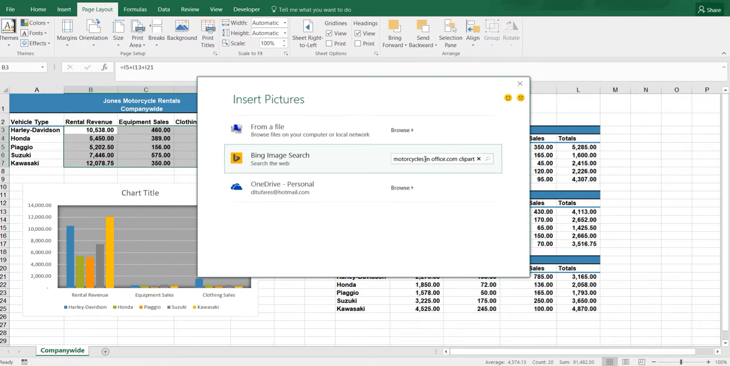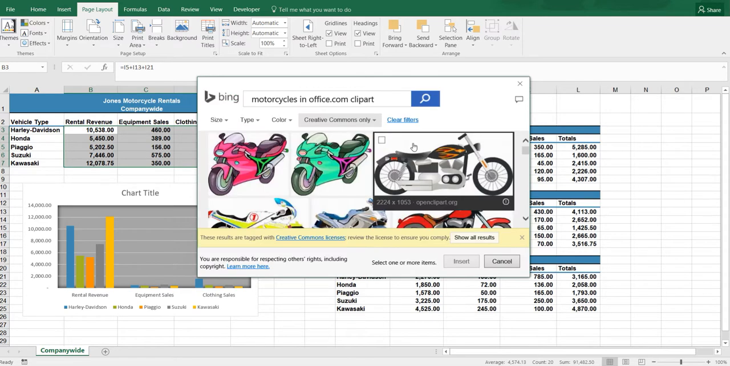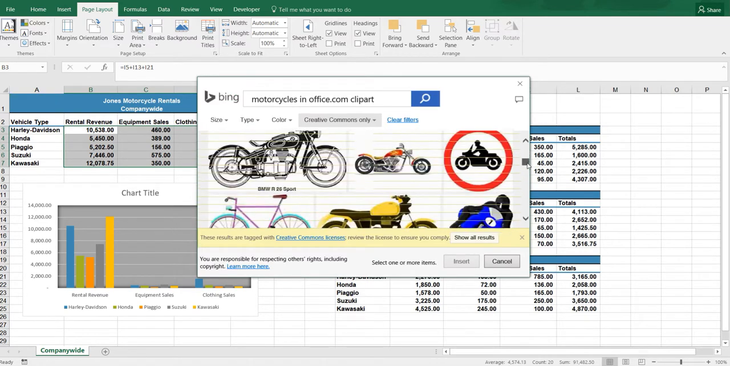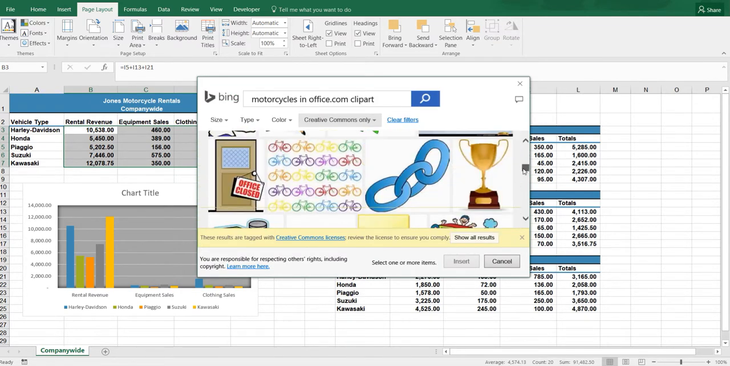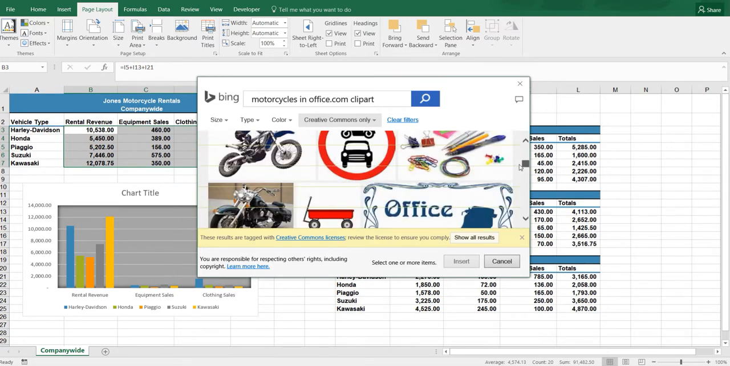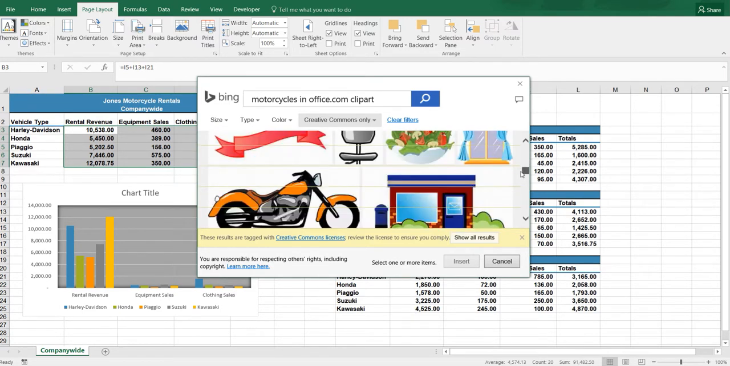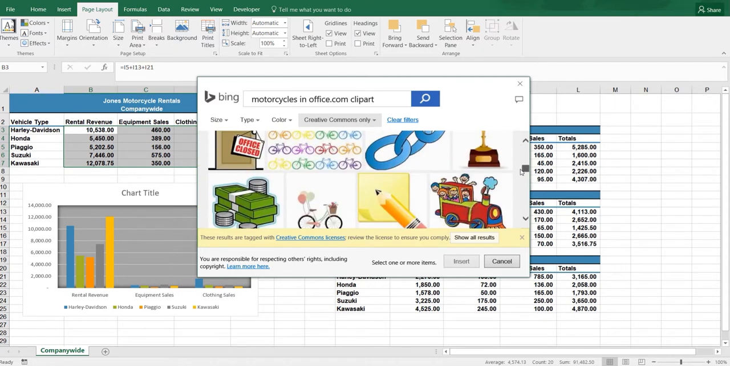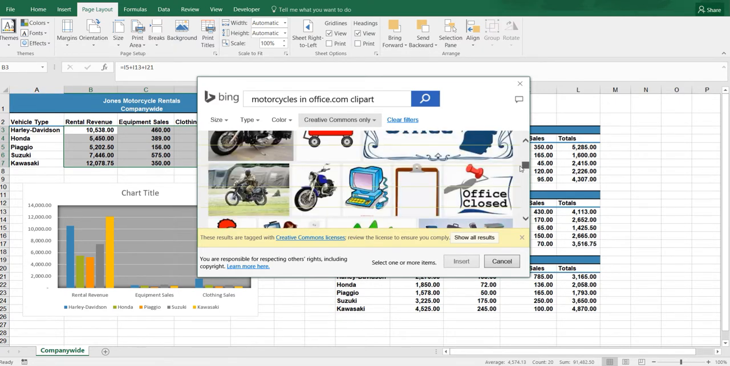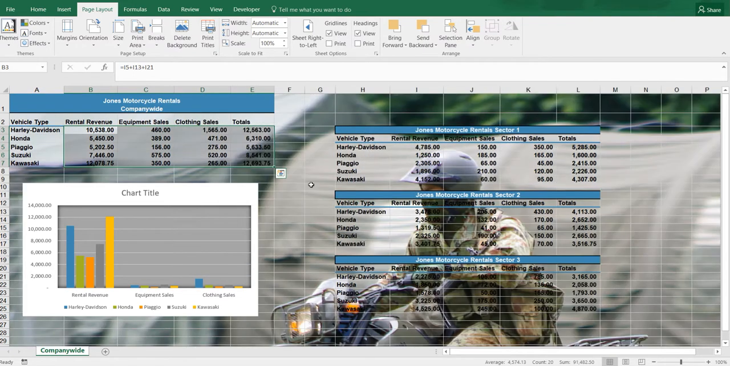In Office.com clip art. And then you can look at the pictures that it finds for you, and you can choose one. Like this one. So we'll insert it, and you see how it puts it as a background. Now you might want to change some things so they're more visible.